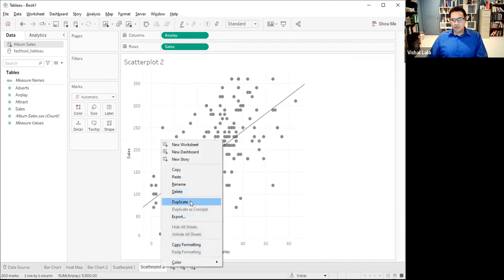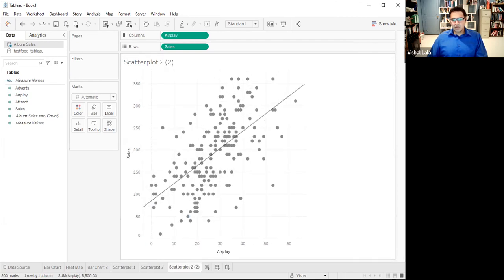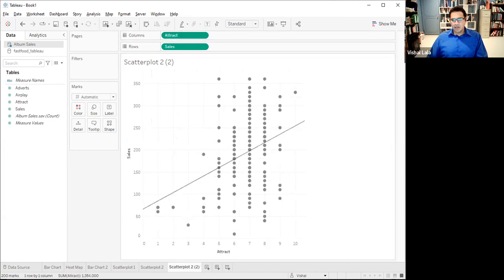Our third variable, of course, is going to be the effect of attract on sales. So here we are. And you can notice a sort of strange graph because attract is a survey metric. The attractiveness of each single is measured on a 1 to 10 scale with discrete options. Hence, you see this banding of your data in the scatter plot.